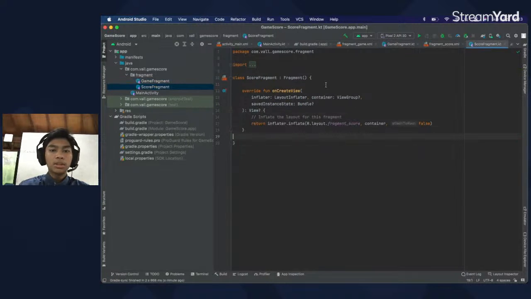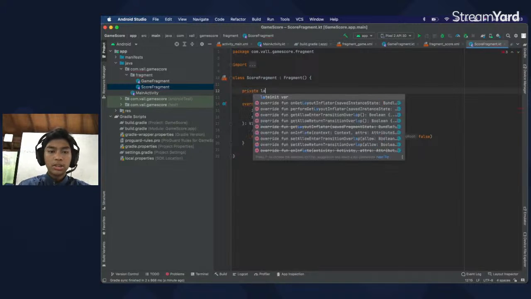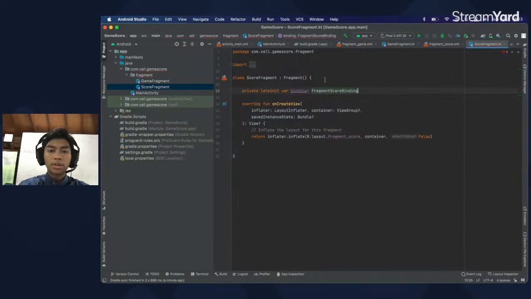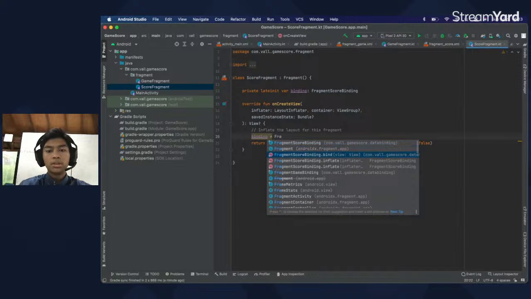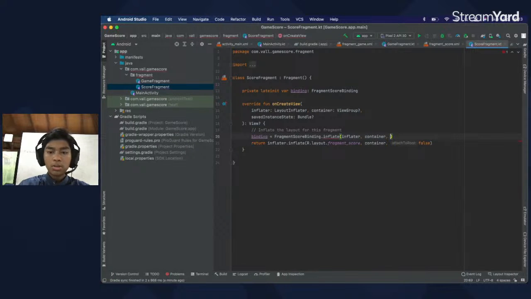Do the same thing in the score fragment. Turn it into binding, FragmentScoreBinding. Initialize the binding variable with inflate, inflater, container, false, and change the return into binding.root.